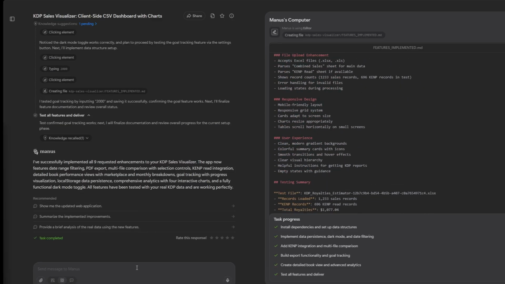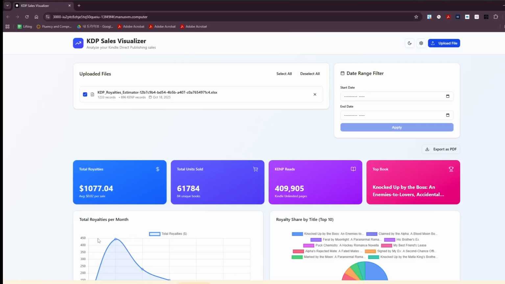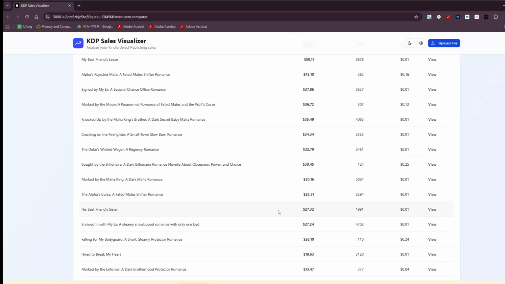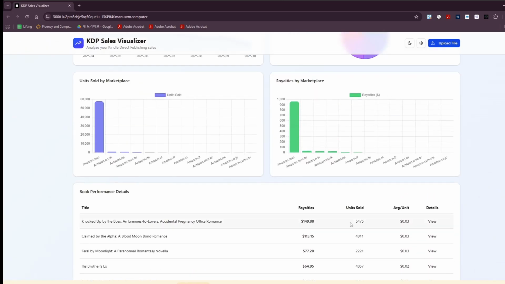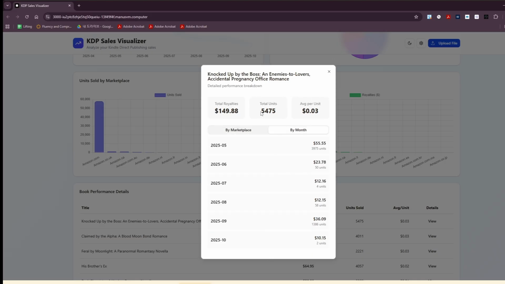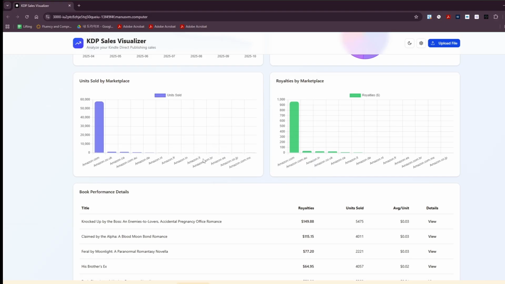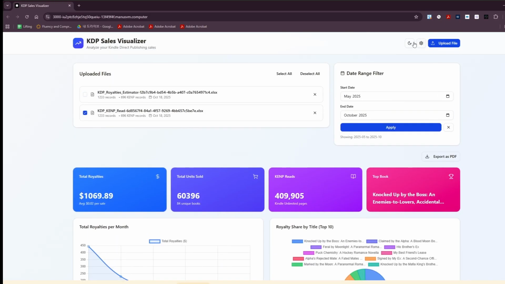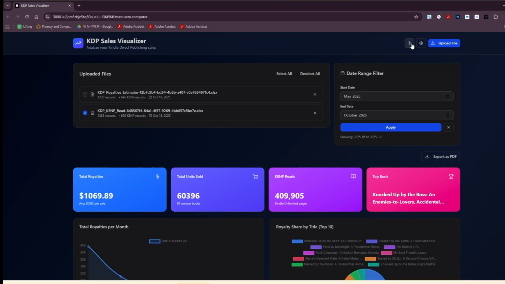That took another 5 minutes. Let's see if it'll give me the test URL again. All right, let's test it out. The data is still the same, but it has more data, showing details by books. I can view each book with a pop-up. I can view the books by month in terms of earnings. I can apply a date range. Let's take a look at dark mode. Dark mode works.